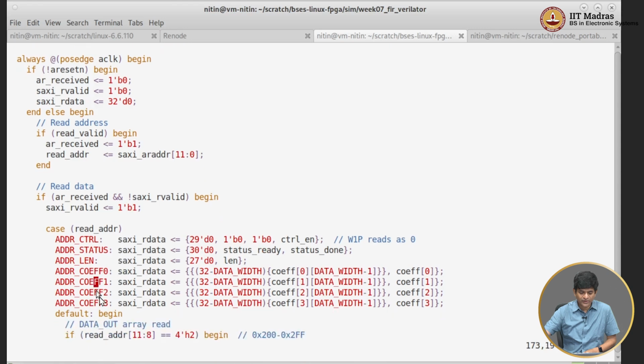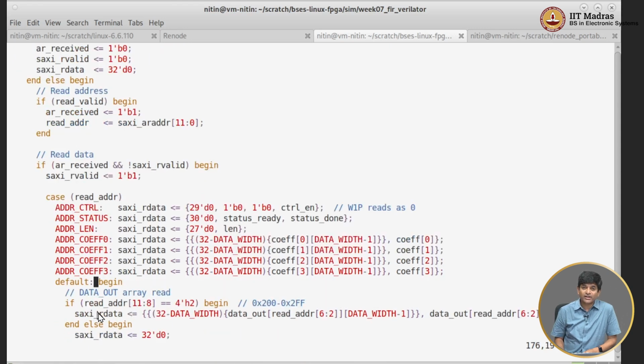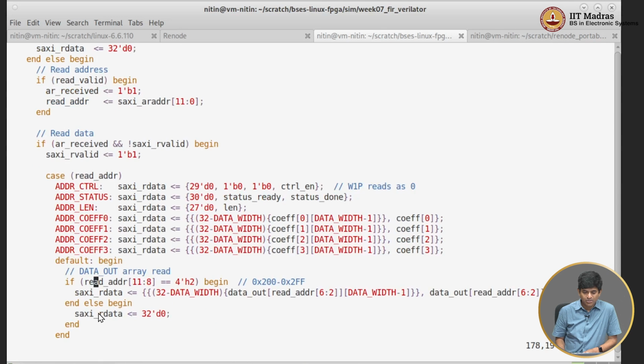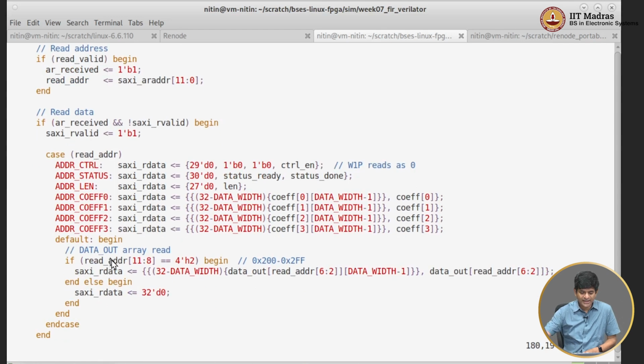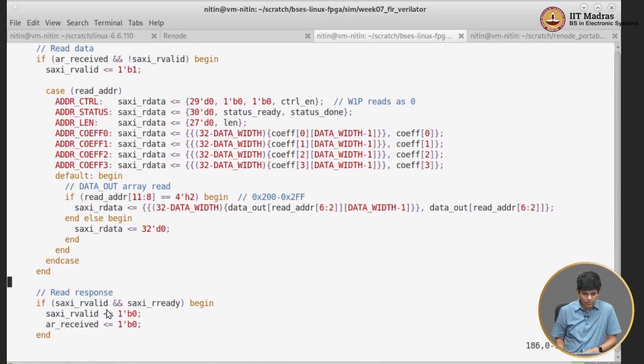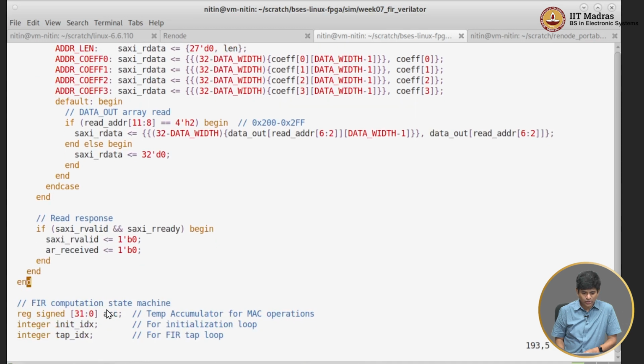You can read back the coefficients. You will notice that you cannot read back the data, right, but what you can do is that if the read address corresponds to this range 200 to 2FF, it will take the value from data out, the output array, and basically send it back on the read data. So in other words, if I try reading back from data in, that is probably going to fail, right. Reading back from data out on the other hand will succeed, right? And yeah, that's basically what we have over here, and as long as all of that works.